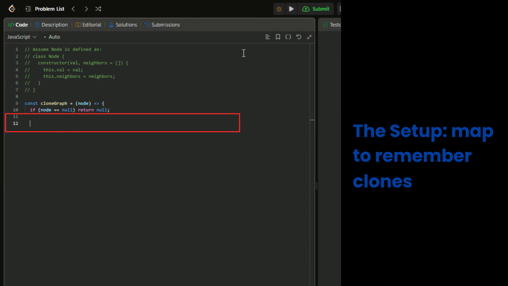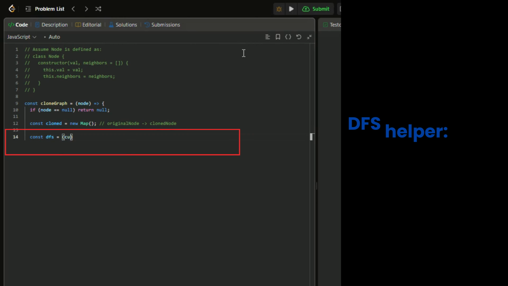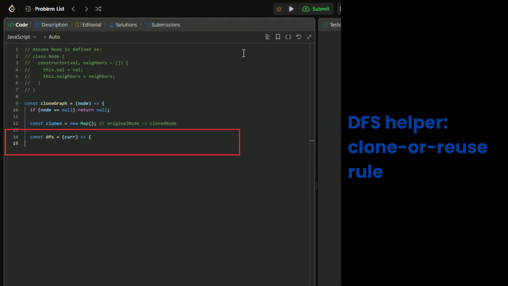Next, we create a map called cloned. This is the heart of the solution. It remembers which original nodes have already been copied, so we can safely handle cycles and shared neighbors without duplicating nodes. Now we define a DFS helper. The first thing it does is check the map. If this node was already cloned earlier, we immediately return the saved copy. This single check is what stops cycles from causing infinite recursion.